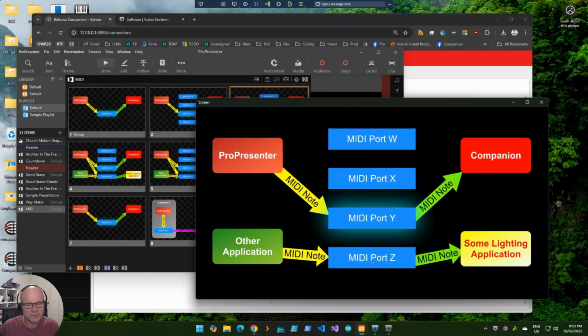And I might use a whole separate port for another application, maybe a DAW or something, that's sending notes to that, and maybe some other application is listening, maybe a lighting application, for example. Any app can send to and listen to any port that it wants. So ProPresenter could be configured with two connections to send MIDI through to this port, which Companion is listening to, or to this port, port Z, that some lighting application is listening to.